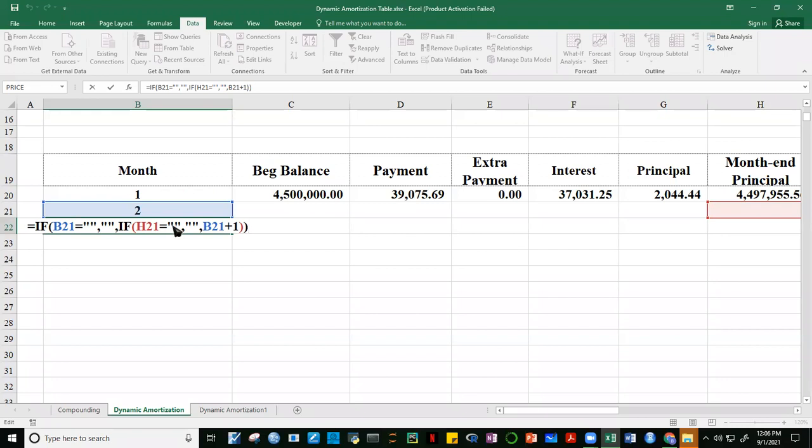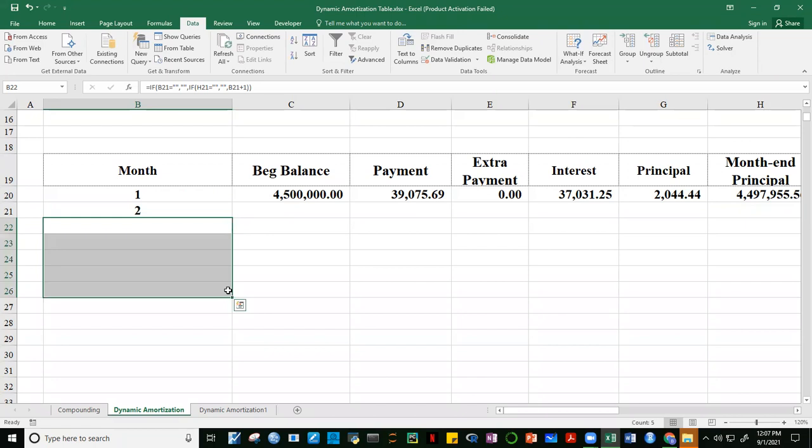So let's test. If it's equal to 0, then give us nothing. Okay, so this is what it read: H21 is 0. Therefore, what I will give is 0. That's why it's 0, guys. So if we copy this down, look.